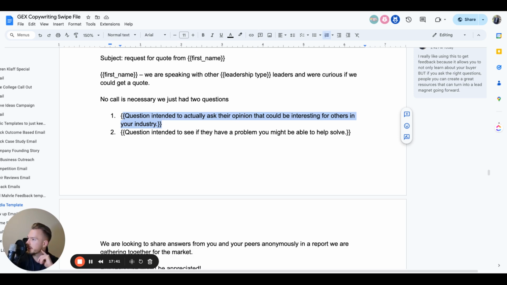I'm trying to think of any other examples. Like if we were thinking about clay.com, for the question intended to see if they have the problem, the first question would be like, how many data providers does your sales team have access to? And then the second one would be, how much time on average do you feel that your sales reps spend researching a contact in each of the databases? Or you could even ask, how many of those databases do you feel go to waste because they don't fit their normal workflow? Things like that, right? So you could ask different questions to see what people care about the most.